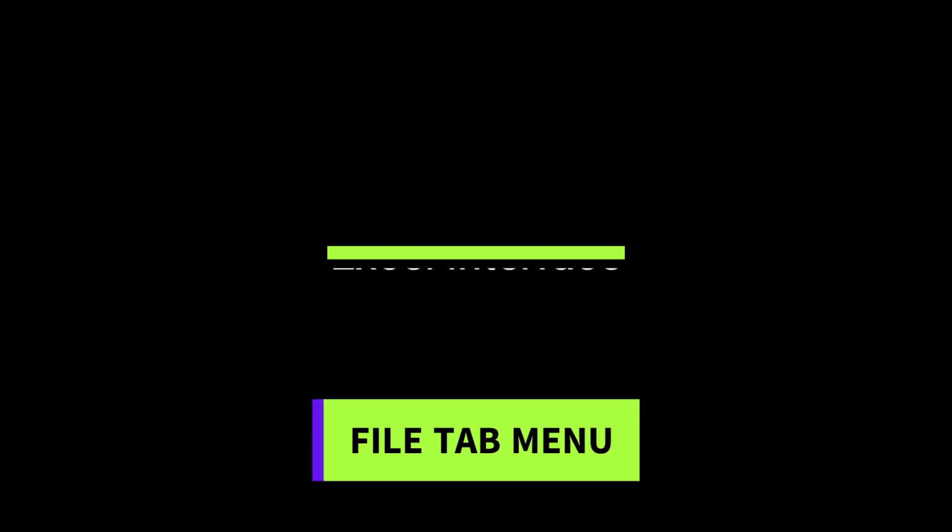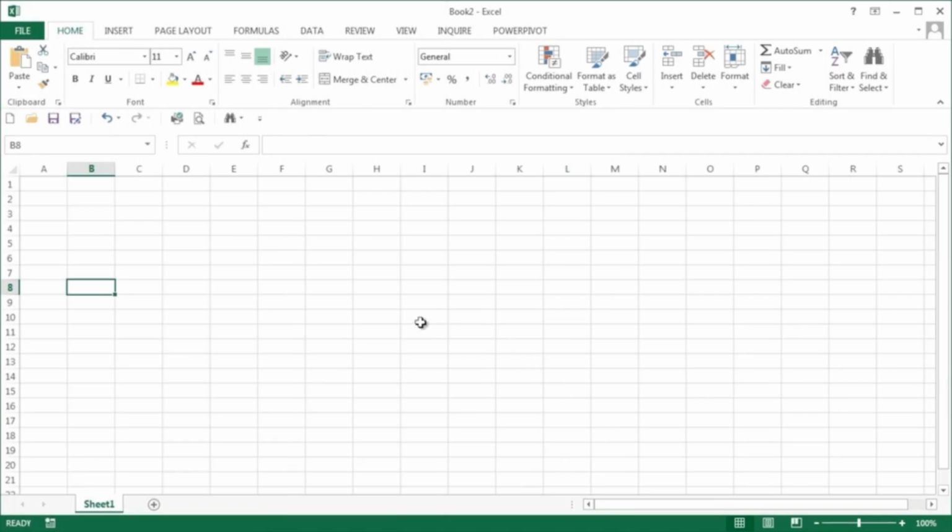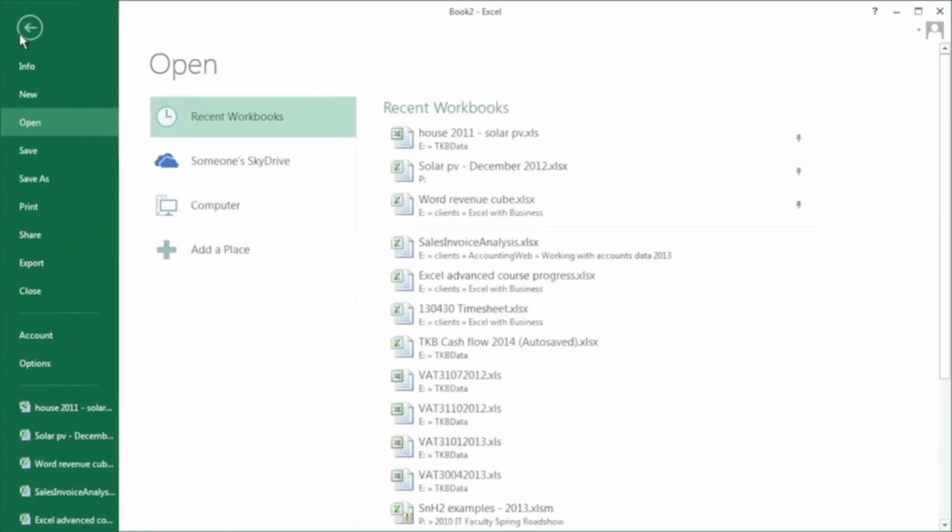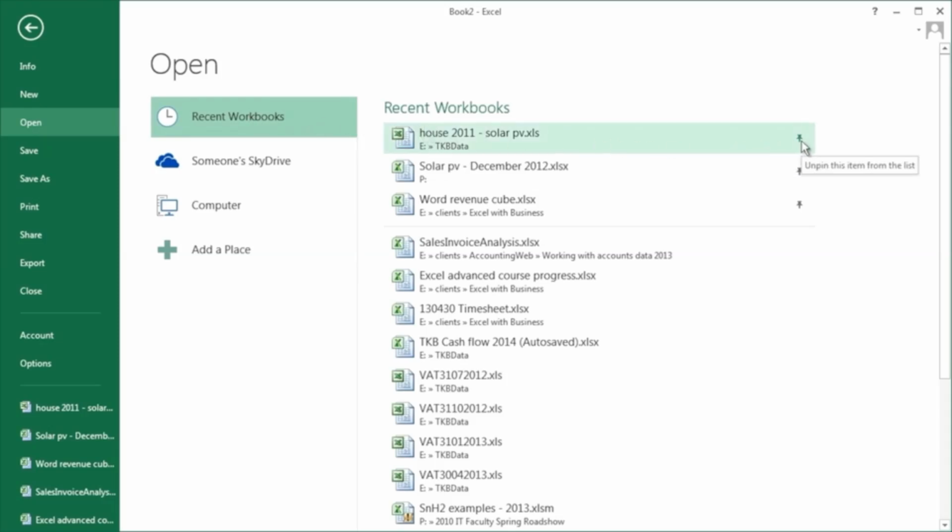Then we work on the File tab menu. Let's now explore the very important File ribbon. So we can click on File, it opens up what's called the backstage view, various file commands which we'll look at throughout the course. We'll just have a look at Open. We're looking at recent workbooks, and we'll see that 3 of our workbooks are pinned to the top of the list where they appear in alphabetical order.